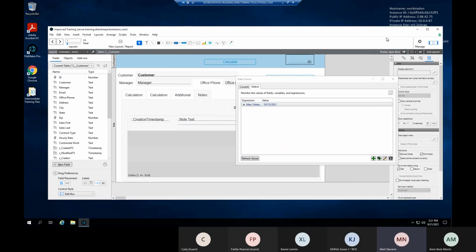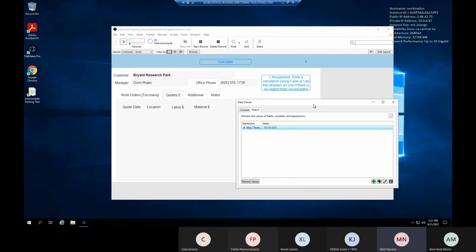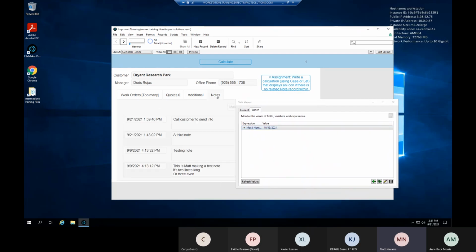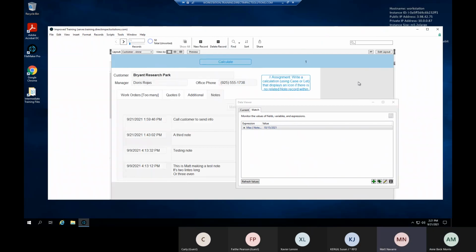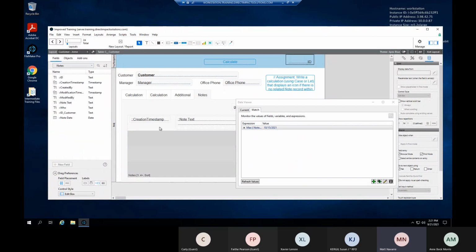So you can either hit Control B to go to browse mode, or exit layout, or there's menu commands, there's lots of different ways. Click on the notes tab, and you can see that on this layout, you're still using the timestamp function. So go to layout mode and click on the, you're already on the notes tab. Double click on creation timestamp over on the right and change that to note date.